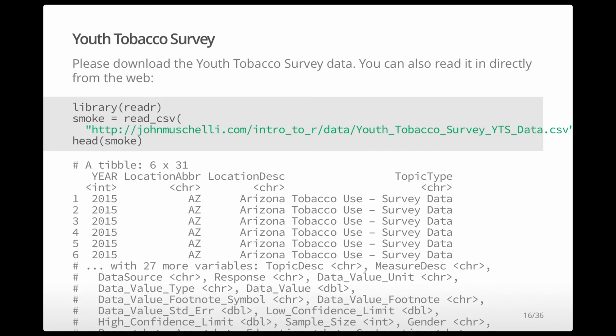So right now we're going to finally use that youth tobacco survey for something. We're going to read the data in and call it smoke. All right, so it's youth tobacco smoking.